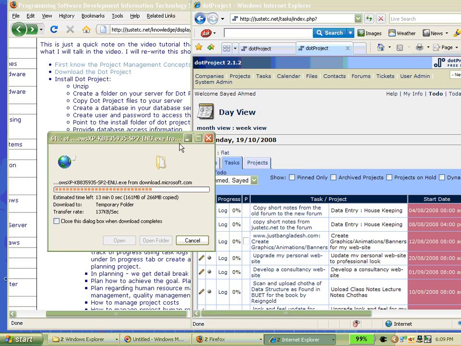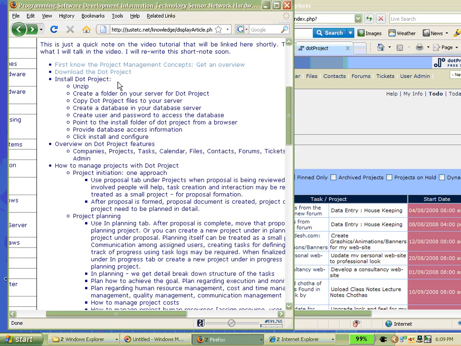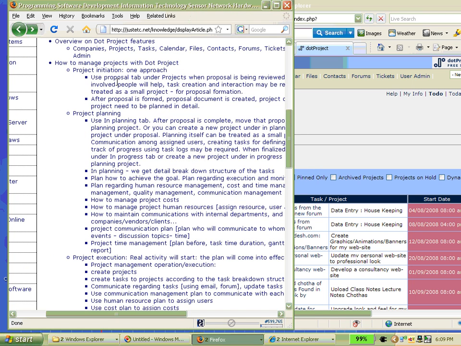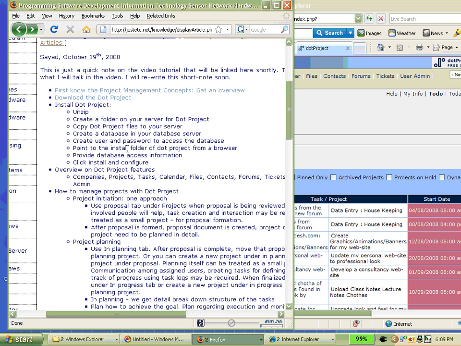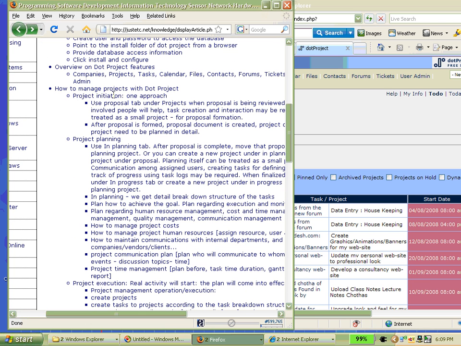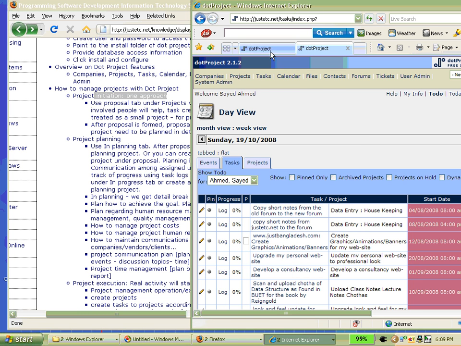Okay, now come to the point: how to manage projects with .project. We see that project development or project management has 5 different steps. First is the initiation, then planning, then execution, then monitoring, then closing. The first one, the initiation. But how can you use initiation in .project?